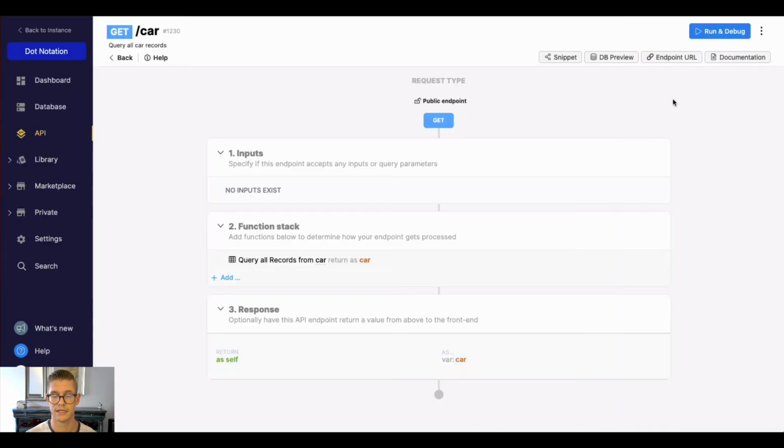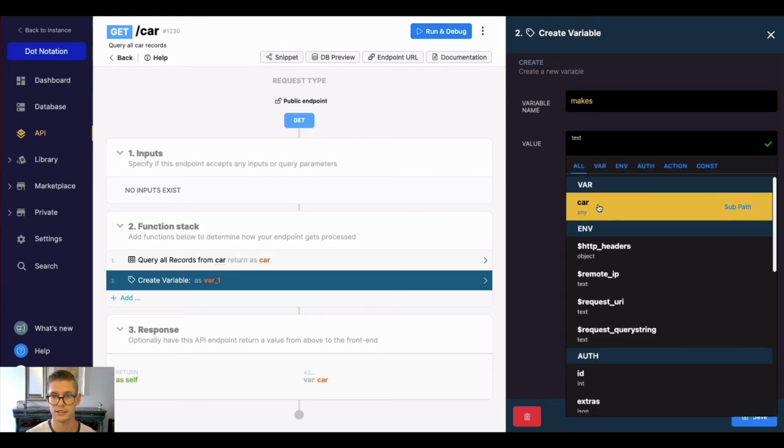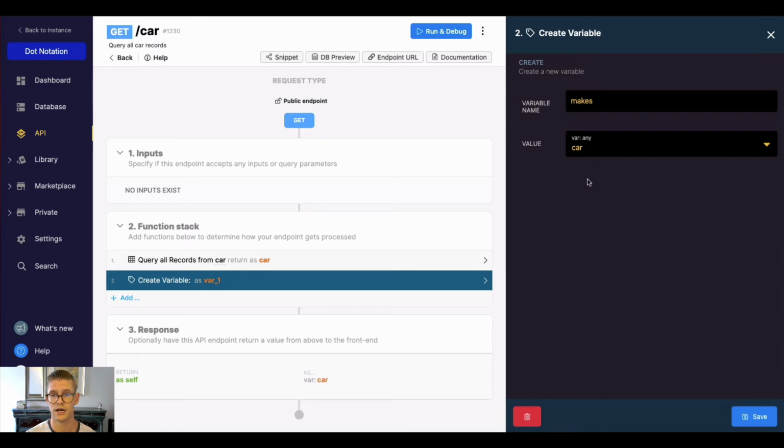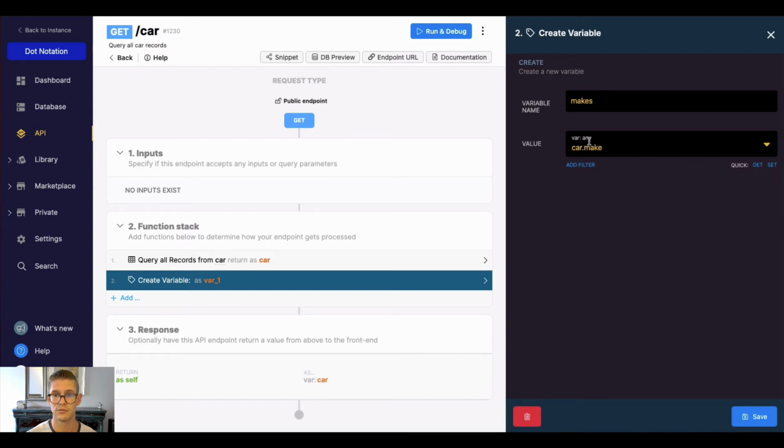I'll just go ahead and create a new variable here like I did in the last endpoint, and I'll call this makes, and I'll hit the drop down. I'll select this car variable. Another important thing just to keep track of, if you're ever using dot notation right on a value line like this or input line, always make sure that you have the actual variable selected, not text, because if it's a text data type, it'll just be car.make as text. So always make sure that variable is selected there.